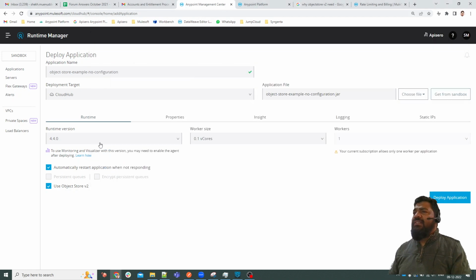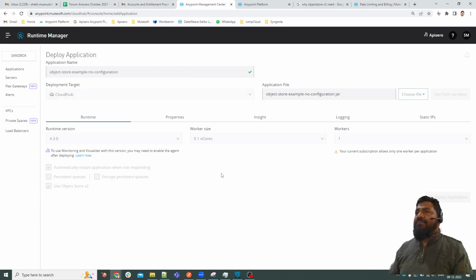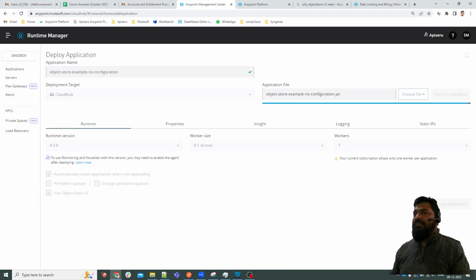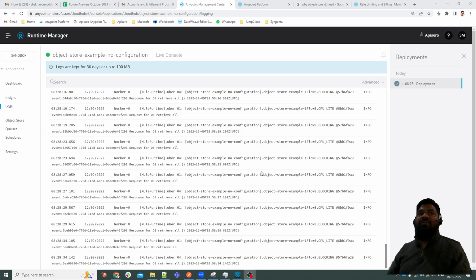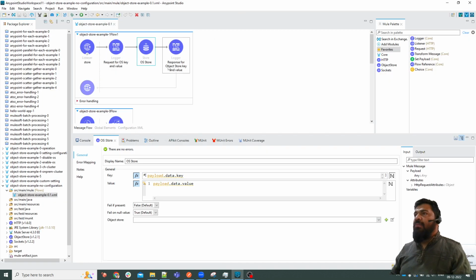So no configuration. I'm going to deploy to 4.3, and OSv2 is enabled. So let's wait for deployment. Yeah, so my application is deployed. Let me show you about the application. So it's the same application with no object store custom setting.